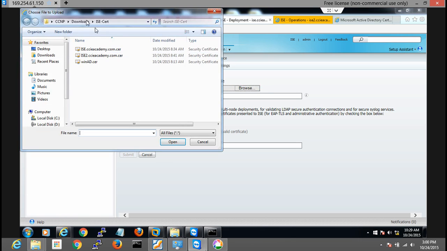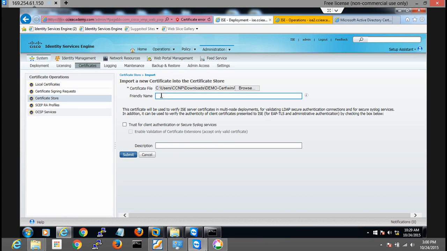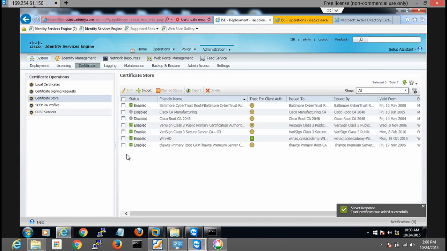browse to the same folder, download cert and upload your server certificate. Friendly name I'll say Win80. I'll say trust, yes. The Windows 80 CA server. Submit this. Well, you see it's been marked as a trust.